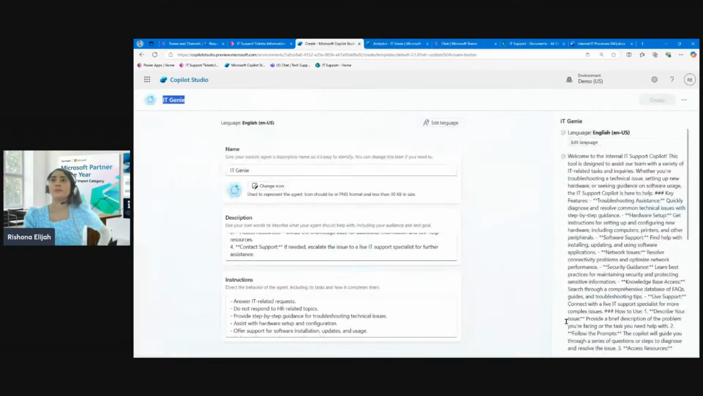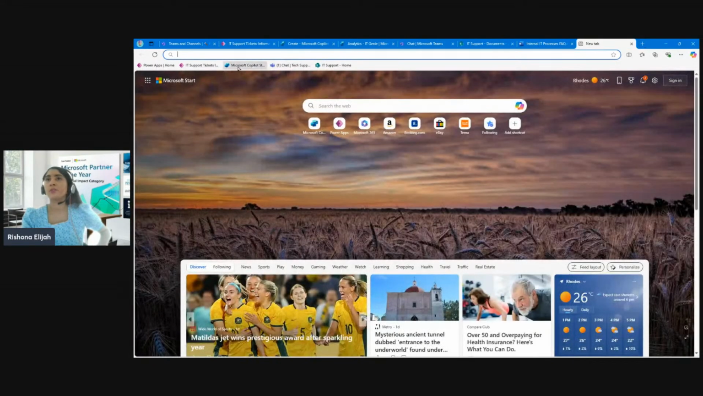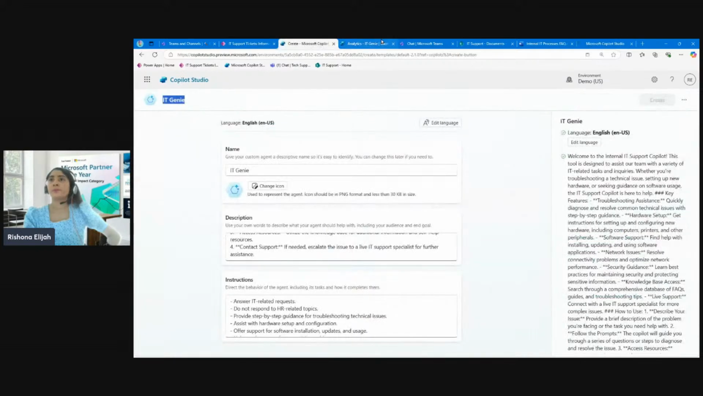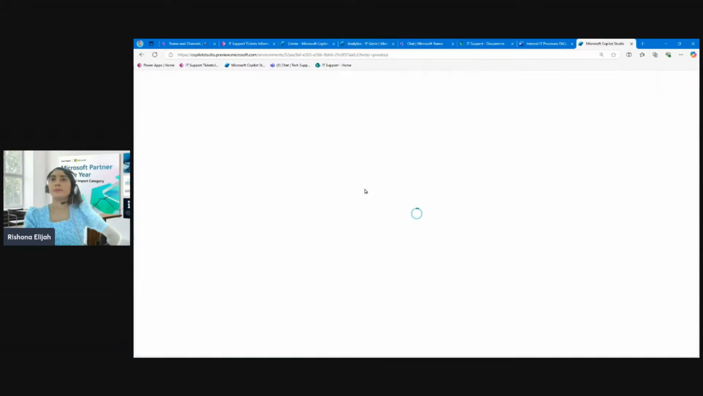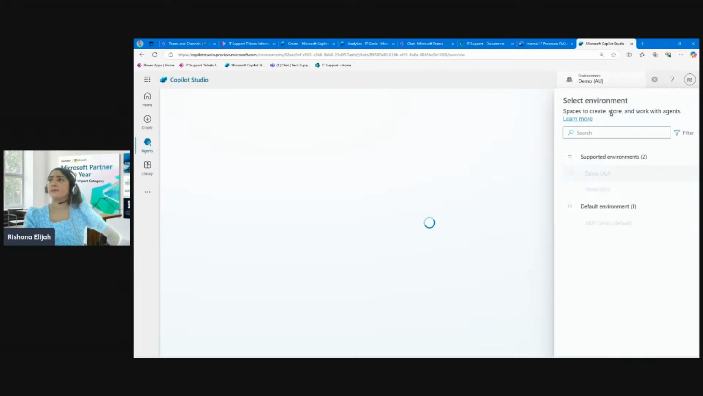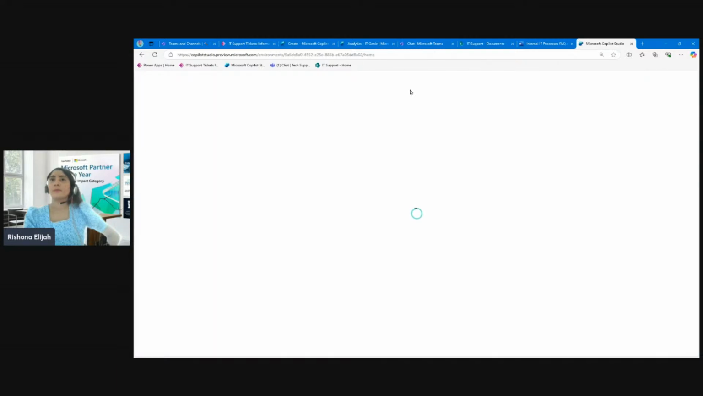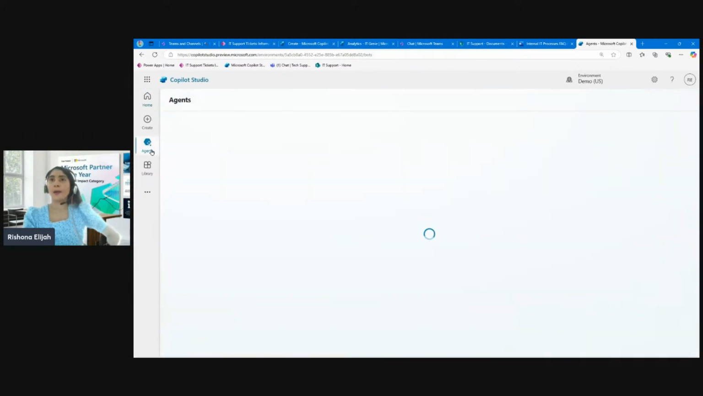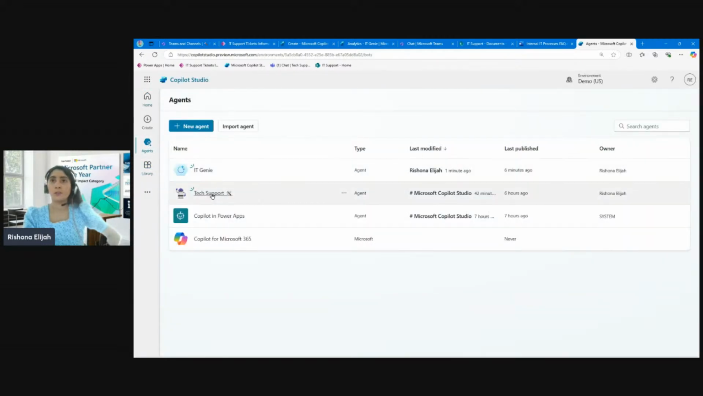Oh, that one is empty. Let me open up my other bot so I can show you one that actually has some stuff in it. This is the one that I had published beforehand, so it will actually have some content in it when we want to look at it.